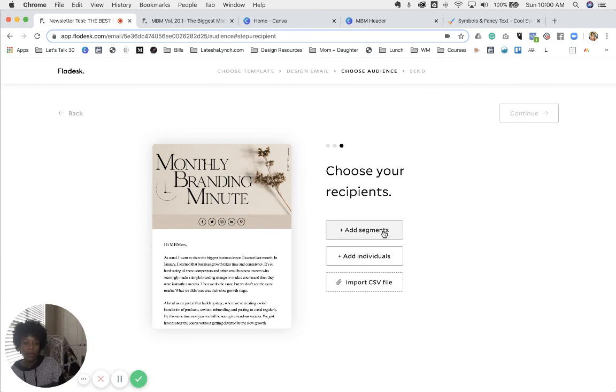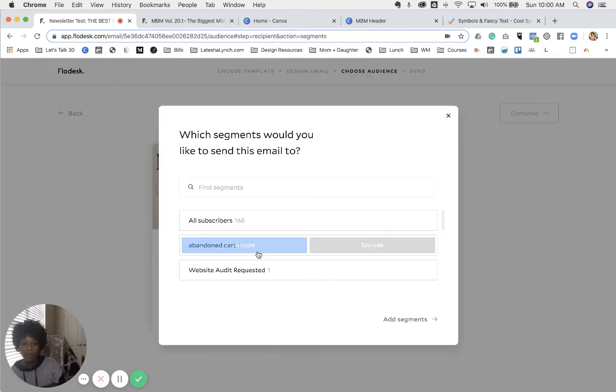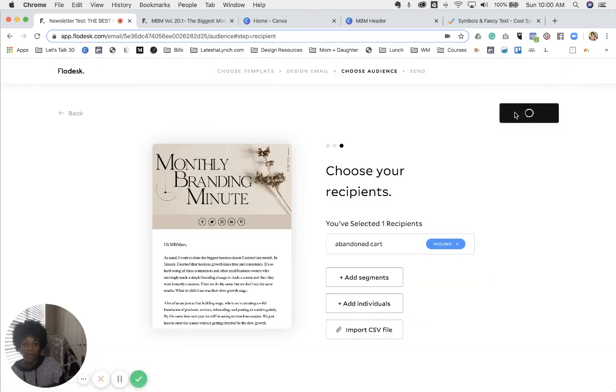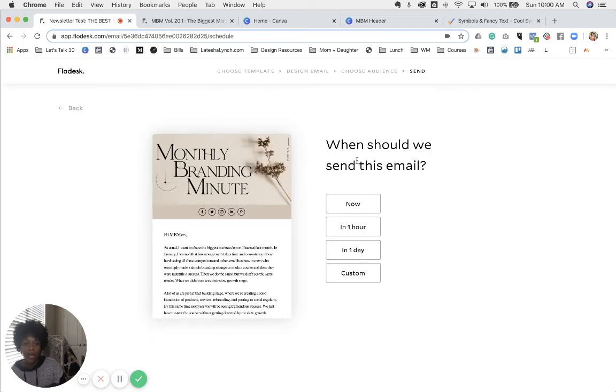Who's going to receive it? I would just add my recipients. I'm going to just do these abandoned cart people. Who cares? Okay. And then go to continue. And then when do you want to send this email? You want to send it now? You want to send it in 1 hour? You want to send it in 1 day? I'm going to say in 1 day. And then you schedule it. And then it'll go out. I'm not going to schedule it because it will come out, but the only person on that abandoned cart list is me, so it's okay.